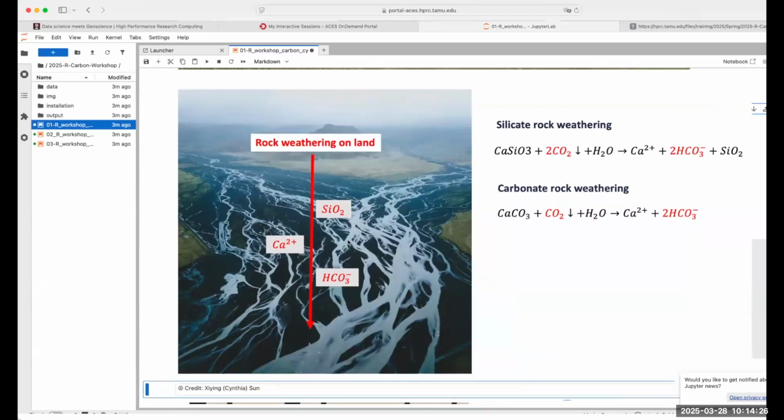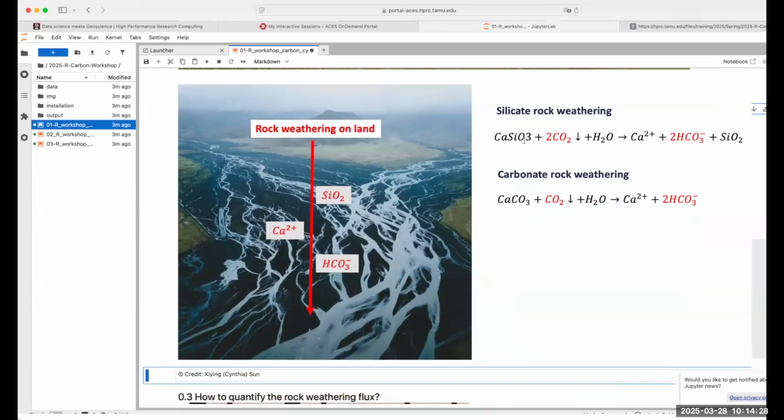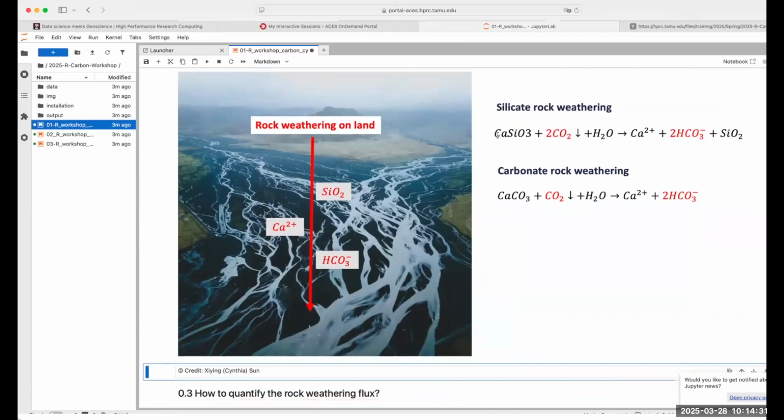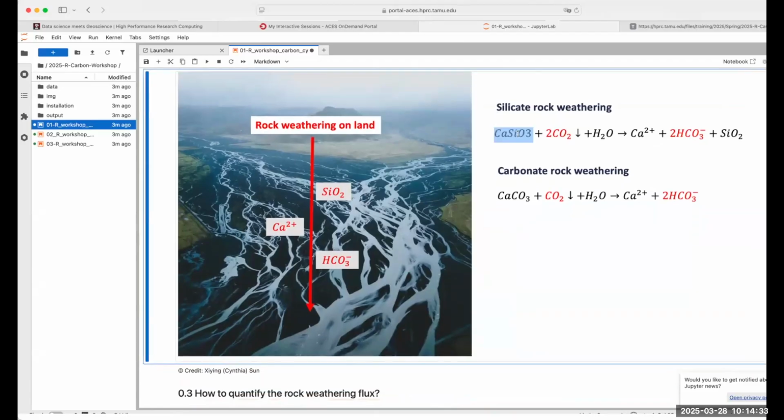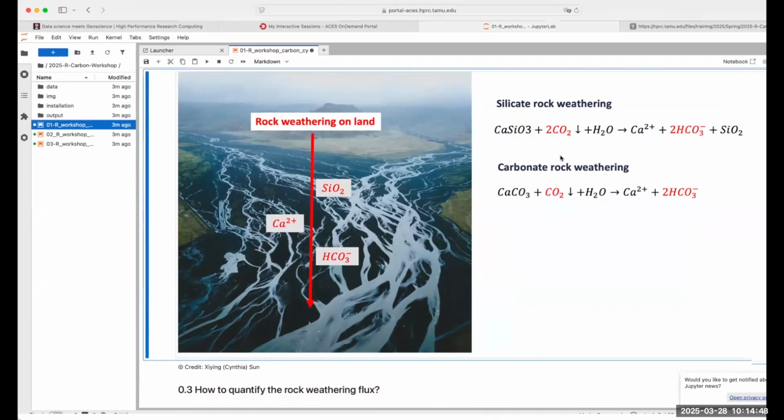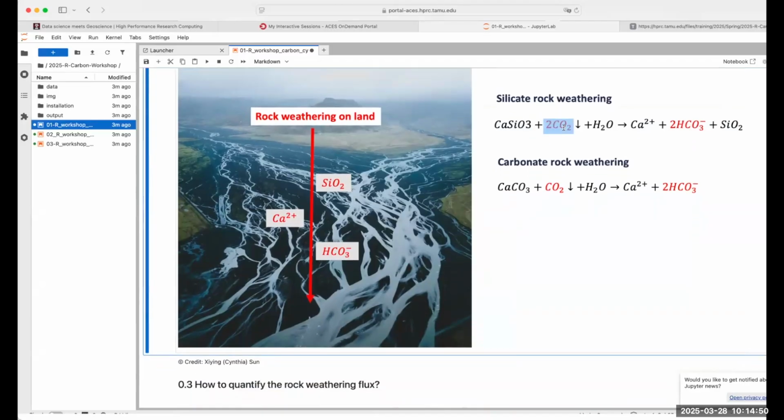So we can see what rock weathering is here. It gives the example of silicate rock weathering. In silicate rock weathering, you can see a chemical reaction between a silicate mineral and CO2, and it generates calcium ions, bicarbonate, and silica. So you see the net effect: the CO2 is from the atmosphere, but after the reaction, the CO2 moves to the river. In this way, the CO2 is transferred from the atmosphere to the river.